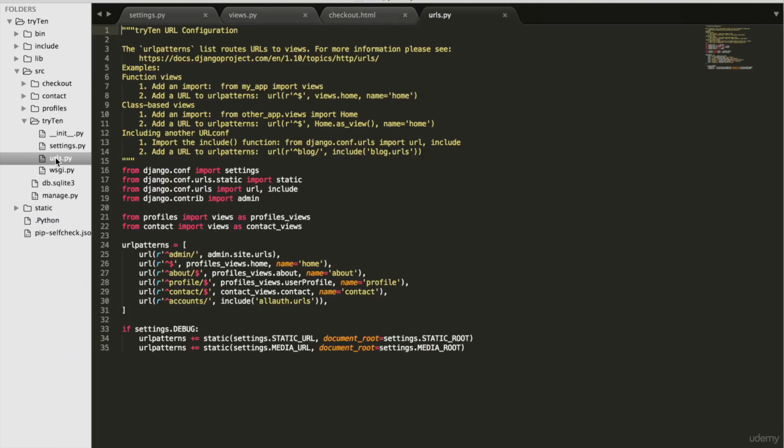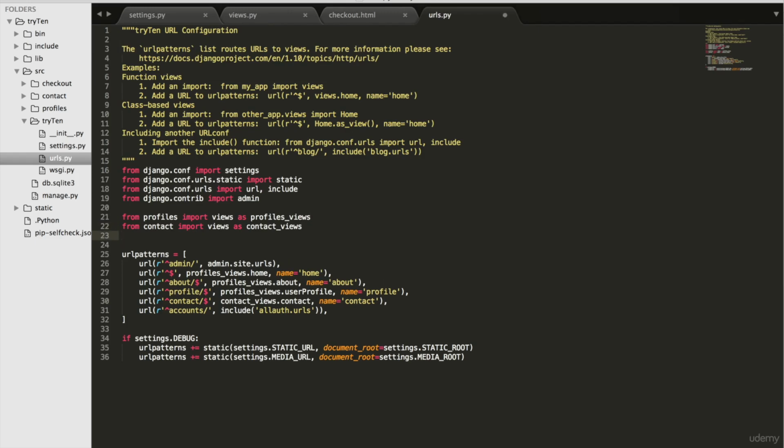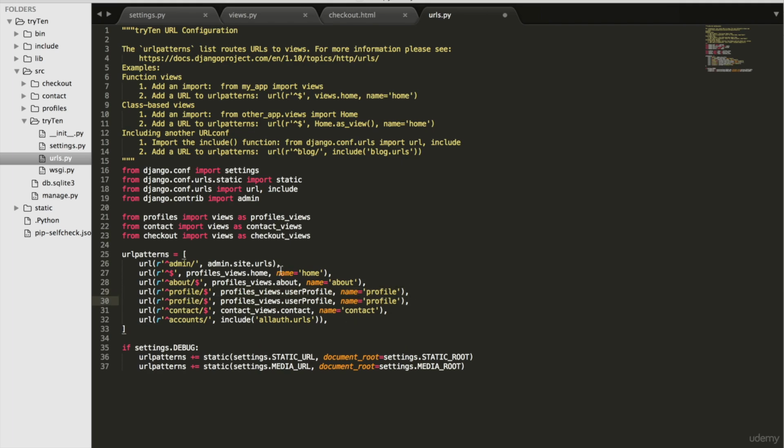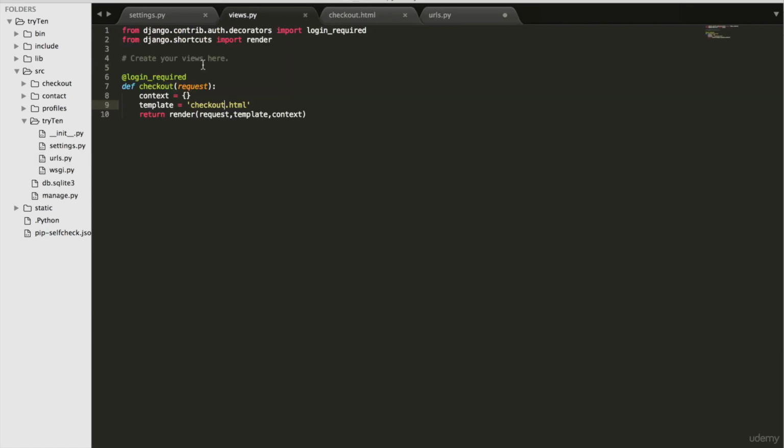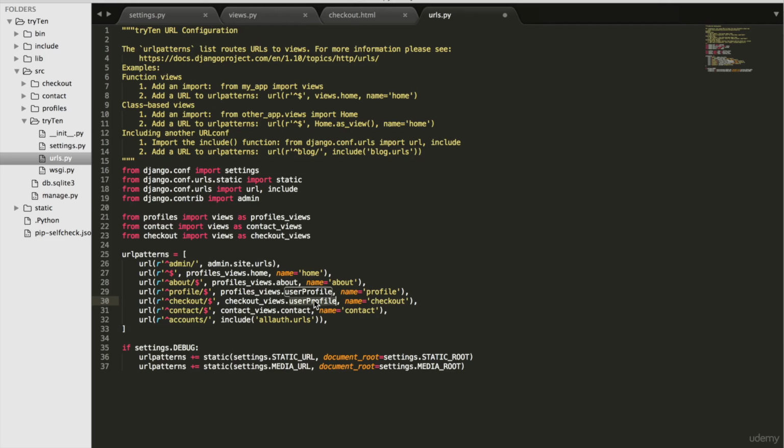We now need to make a URL for the checkout page. So open try10 urls.py. First, let's import the checkout view. Type into line 23 from checkout import views as checkout underscore views. On line 29, copy the profile URL and then paste and add the necessary checkout parameters. Once you've done that, save urls.py.